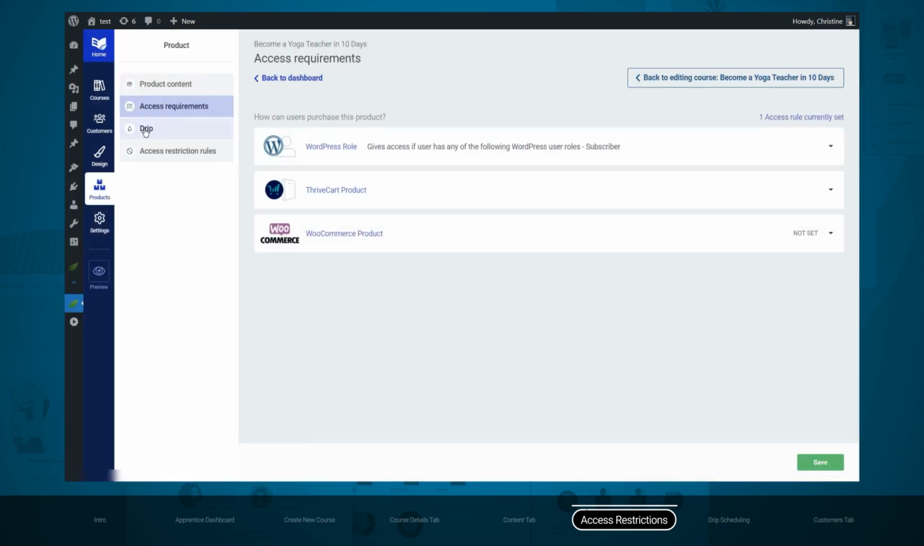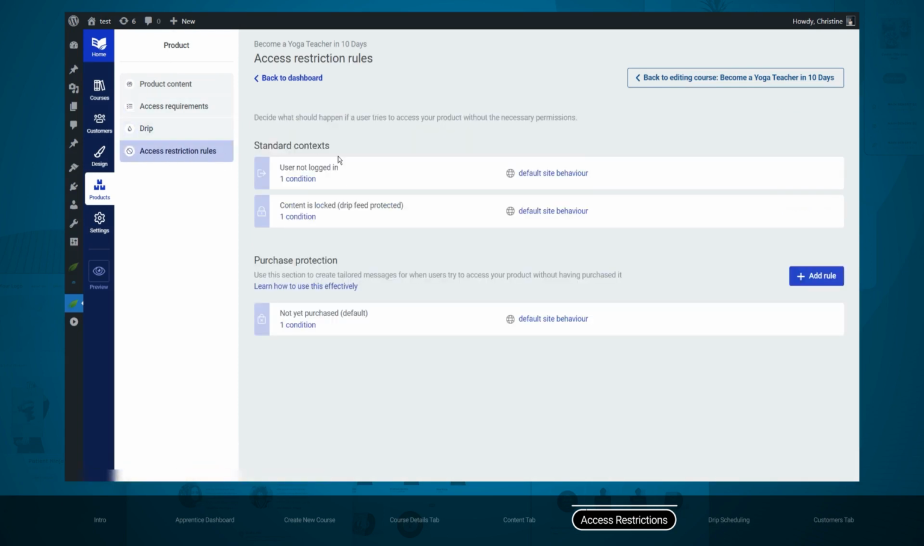Then for each product, you can change the drip schedule and we're going to talk about it in a second. And lastly, you have the access restriction rules section from where you can configure the content that will be displayed if a user tries to access your product without having the necessary permissions to do so. So as you can see, you'll have the standard context where the user is not logged in or the content is locked for that user, or the purchase protection context where the user tries to access a course that they have not purchased yet.